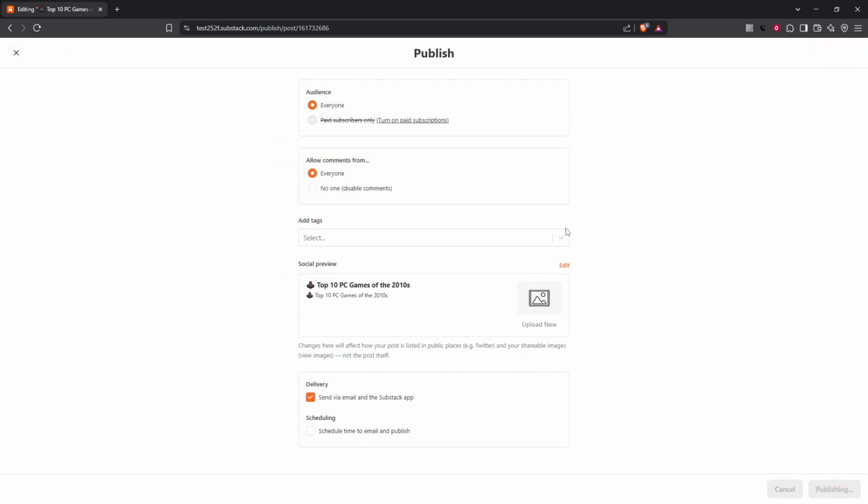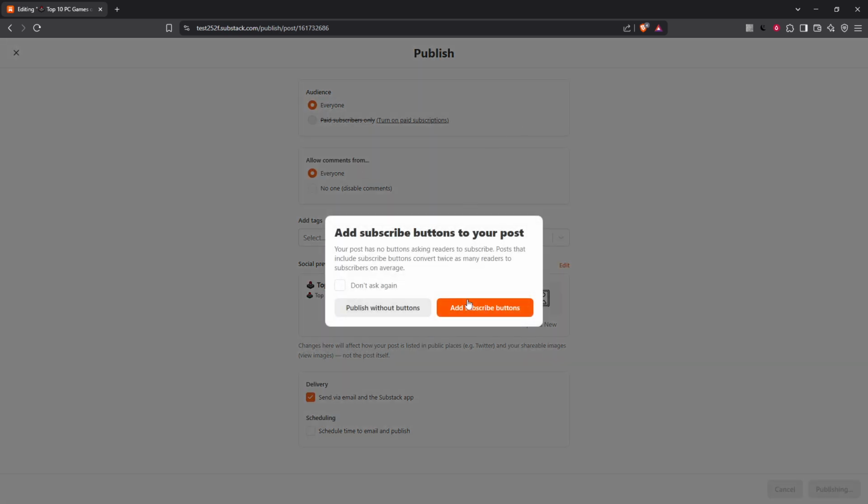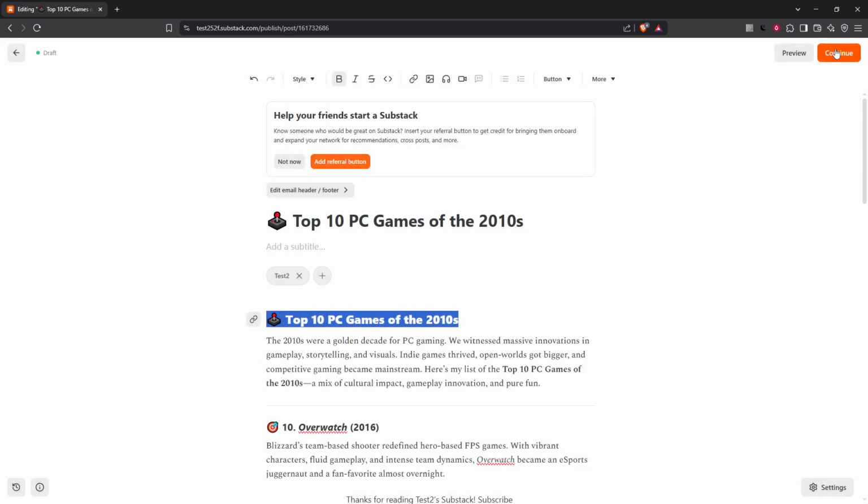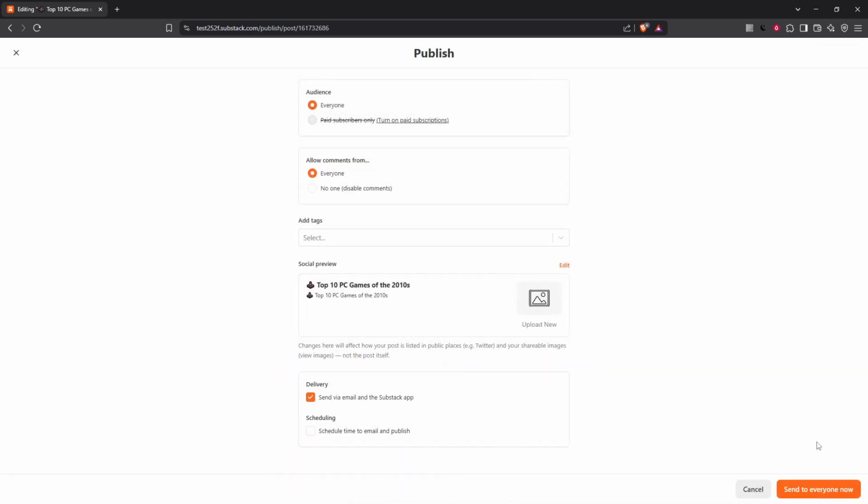As you continue to create content, remember that Substack is flexible, offering a range of features you can explore. It's all about finding your own voice and engaging your audience.